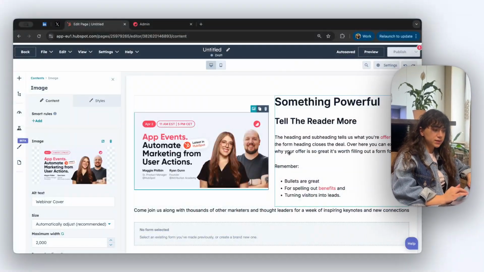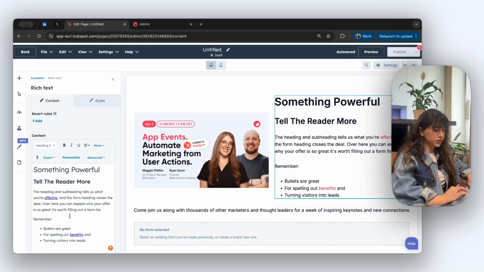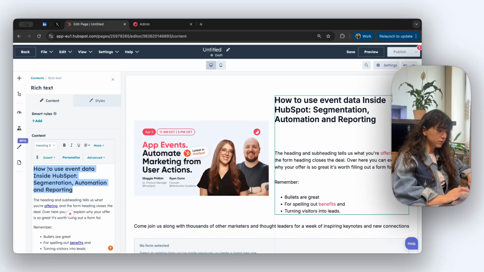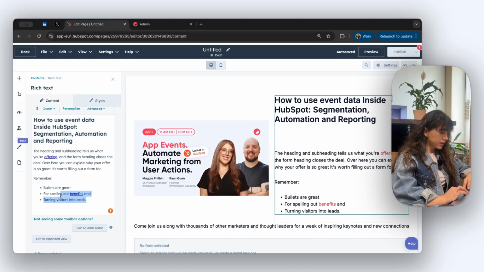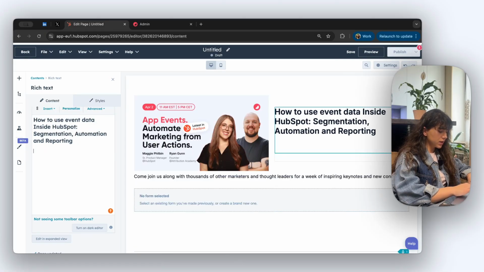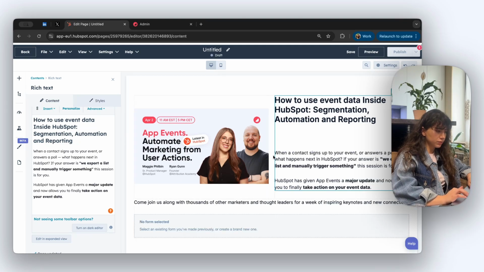So to edit the text, click on the section you want to edit, and you can add your text here on the left side. I'm going to add my webinar name first. This looks very big, so I'm going to select it and make it a bit smaller. Yeah, this looks better. Now let's edit the body too. I'm going to select the text, delete it, and add my webinar description.